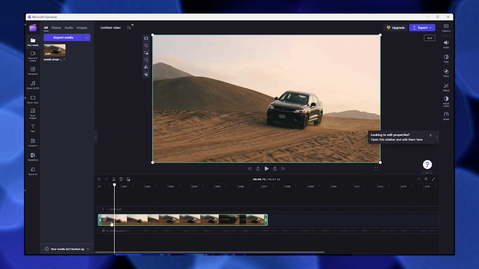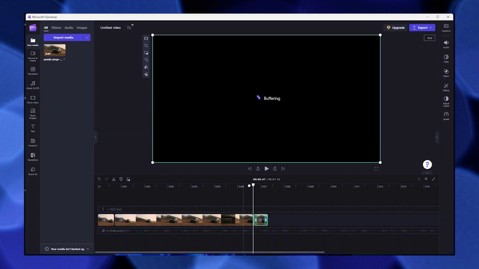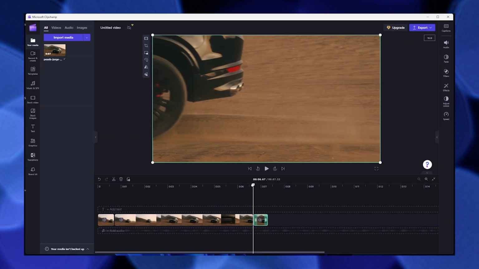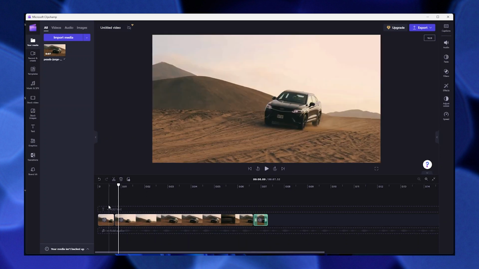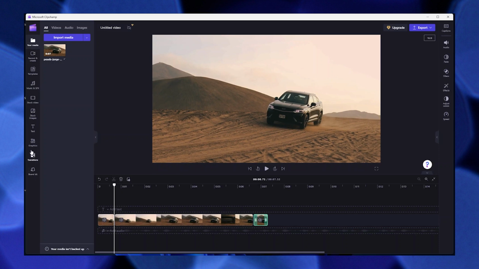Click on the scissors icon and split the first frame. Similarly, split the last frame of the video by the same process. After that, drag the cursor in the middle of the first two clips.